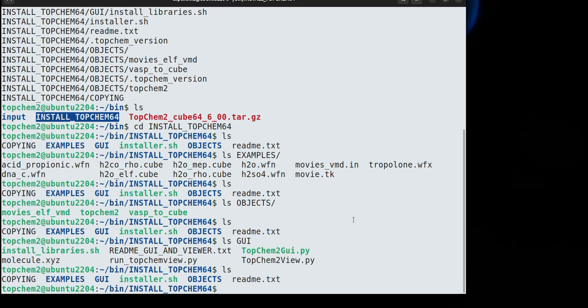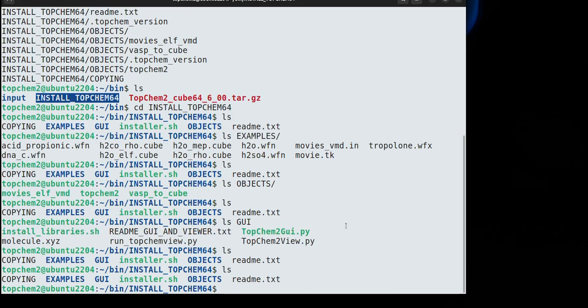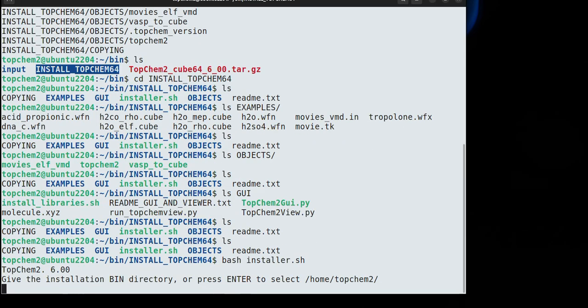Now let's see how to install the graphical interface, if needed. This is typically the case for Linux distributions other than Ubuntu. OK. Let's run the installer. First, you need to choose the bin directory for all TopChem2 programs. For example, the installer suggests a directory and typically creates a new directory for the binaries.